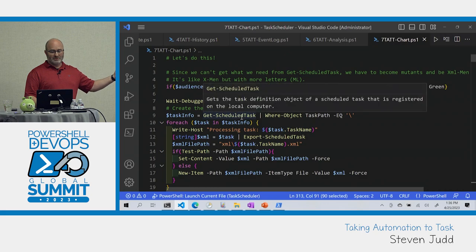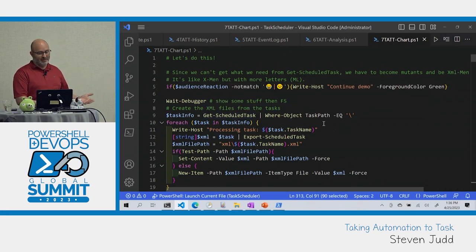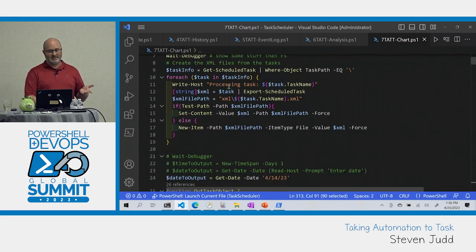Task info. So we're going to grab all the tasks in the root again, and then for each task info, we're going to process that task. We're going to export that task as XML into a file, unless the file already exists. If the file already exists, we're just going to rewrite all the contents using set content. Otherwise, we're going to create a new file. It's just good patterns and practice to check whether the file exists and then properly handle it.